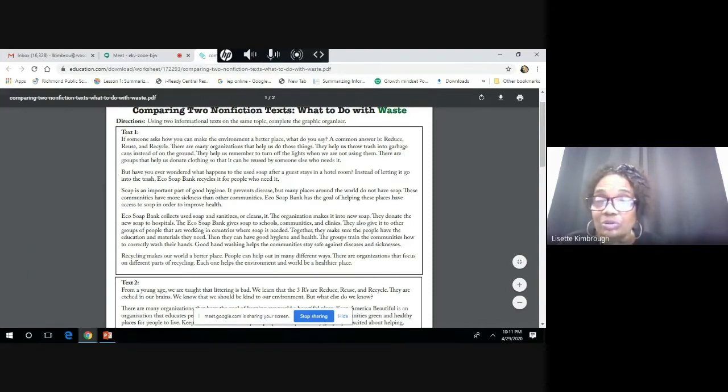They help us throw trash into garbage cans instead of on the ground. They help us remember to turn off the lights when we are not using them. There are groups that help us donate clothing so that it can be reused by someone else who needs it. But have you ever wondered what happens to the used soap after a guest stays in a hotel room?